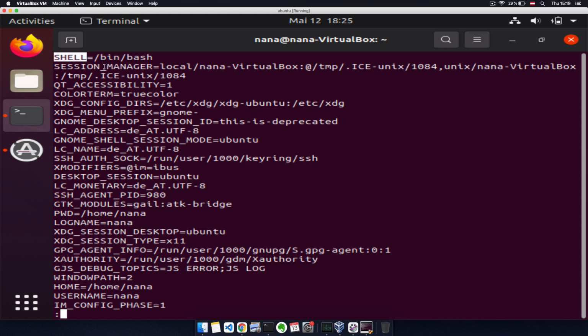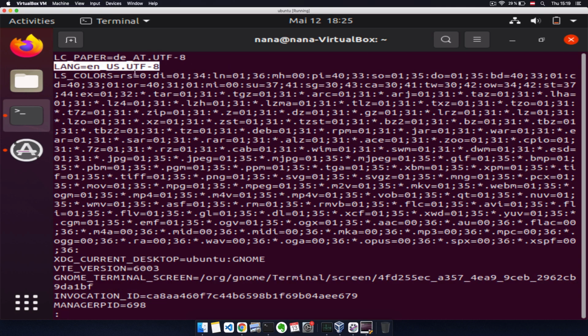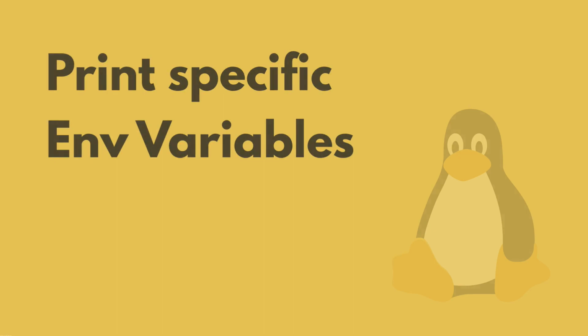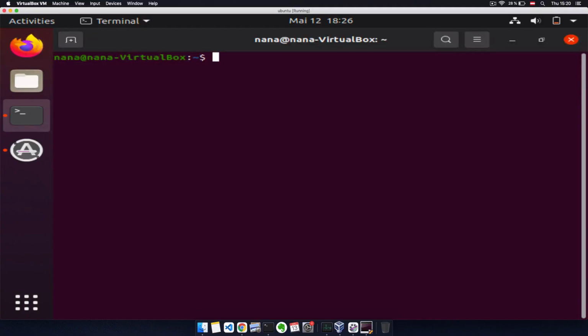We have a SHELL variable that points to the default shell program, which is set to bash. We have the HOME environment variable that points to my user's home directory as well as the username. We have a language that I have configured for my account, which is English. We also have the Linux user, and so on. We can also access individual environment variables using printenv and then the name of the variable, like USER, for example. And we get the value of that environment variable. So this way we can check what is the current value of a specific environment variable.